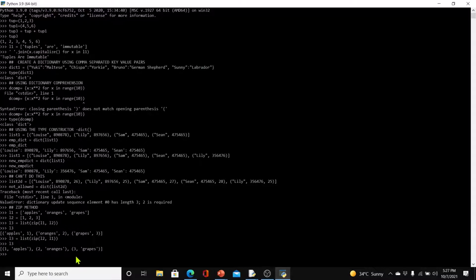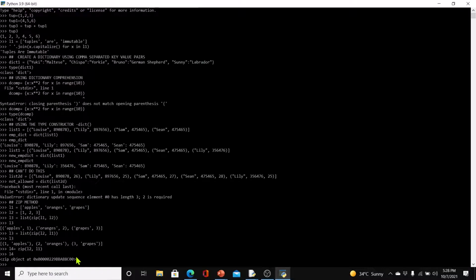Note one thing, if I just say L4 equal to zip of L2 comma L1, it will just show me the zip object at this place in memory. I cannot see the contents. I need to use list. Now I can use the zip method to create a dictionary. I'm going to just clear the screen now. Let's take our list 1.